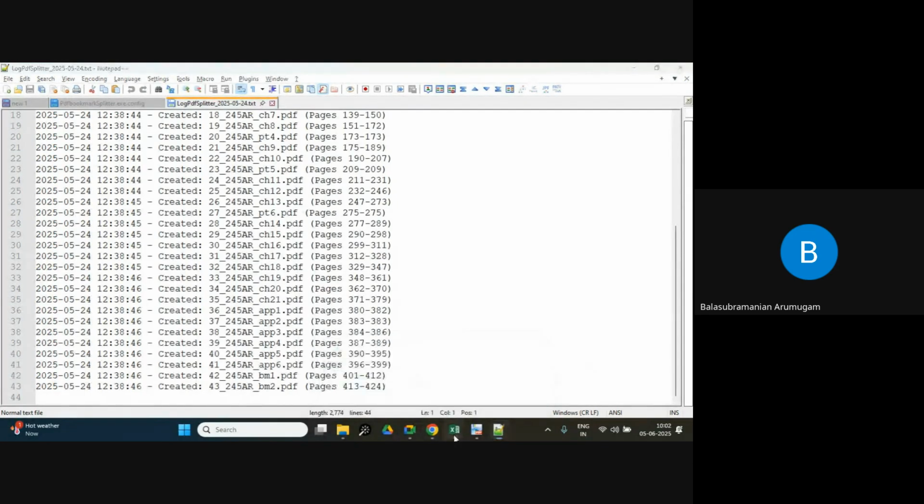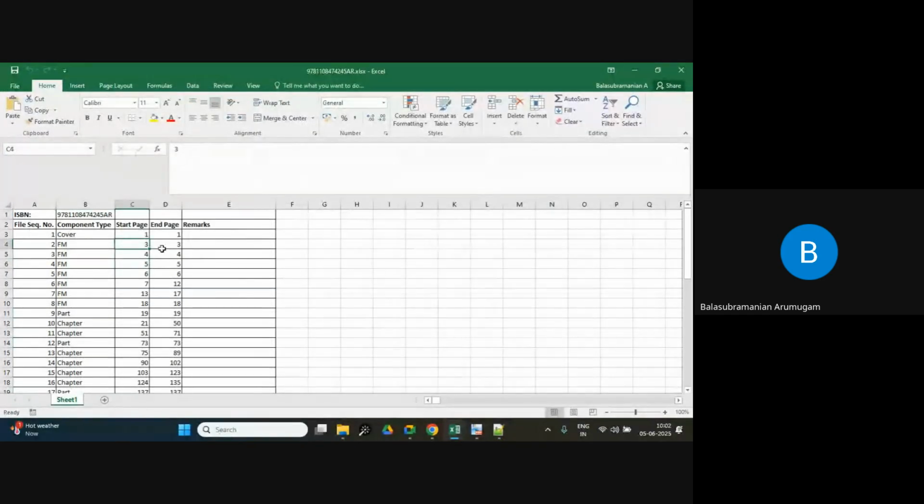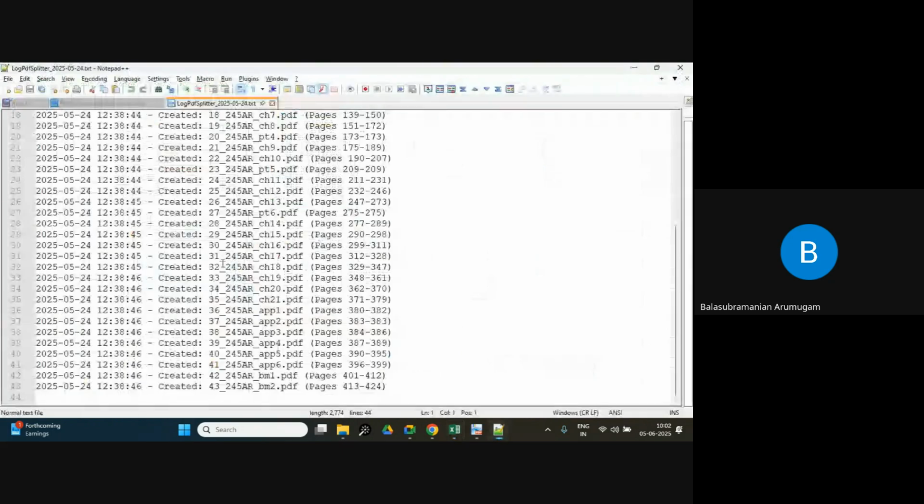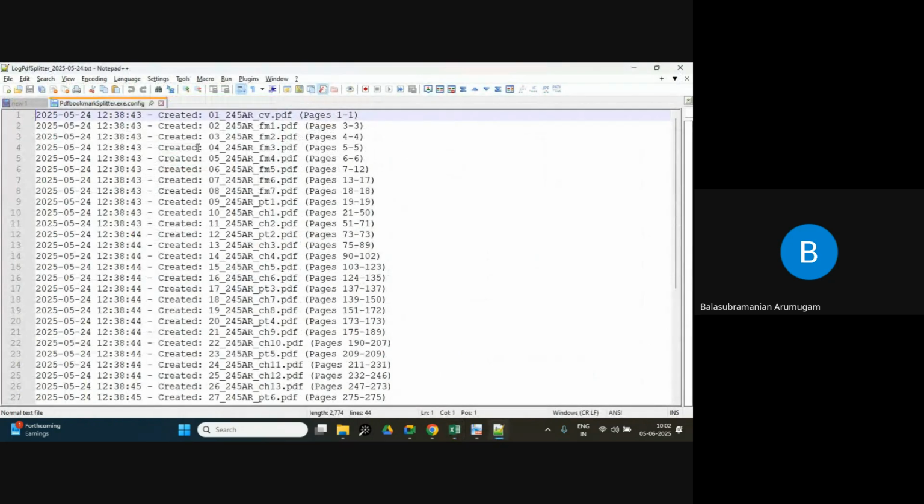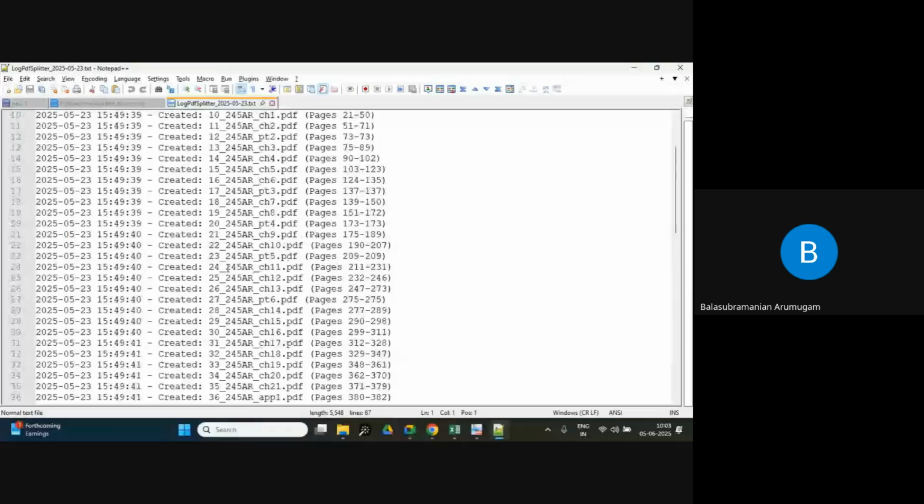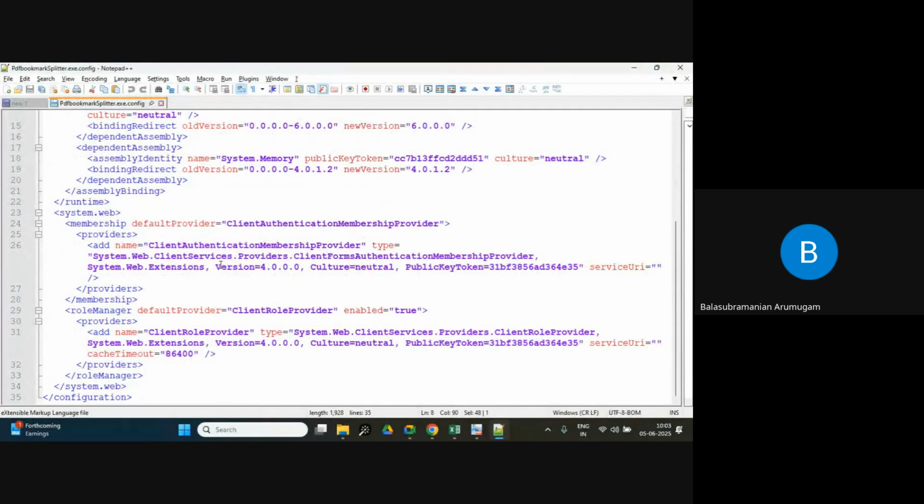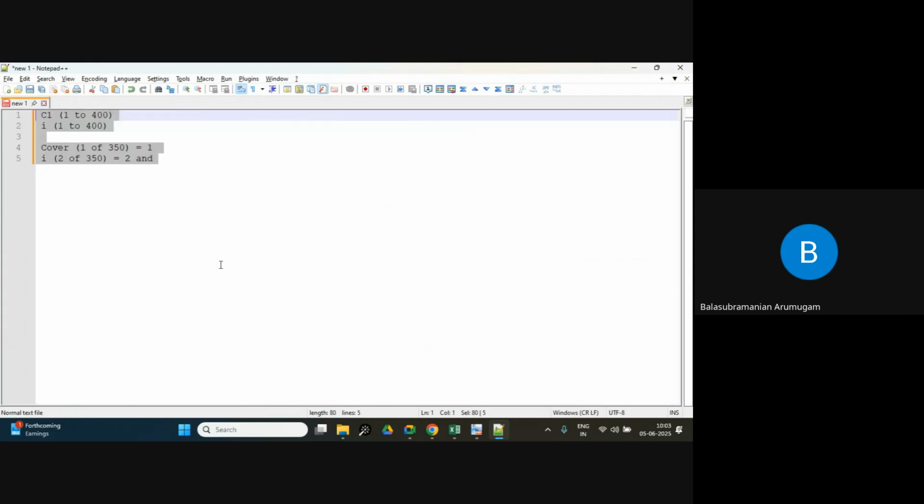Sometimes the user may input the wrong page number, so there are some mismatches. At that time the tool will get confused and the error will be reported in the log report. Please be aware of this. Input the page numbers properly in the metadata file, and before executing the tool, double check the metadata. This is the proper way to run this tool.